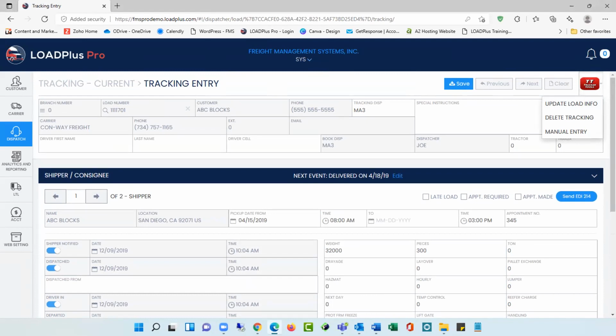I do see a question here. We'll answer this. It says, can we just do the tracking with Trucker Tools, as those our loads have to go through the freight board as well?